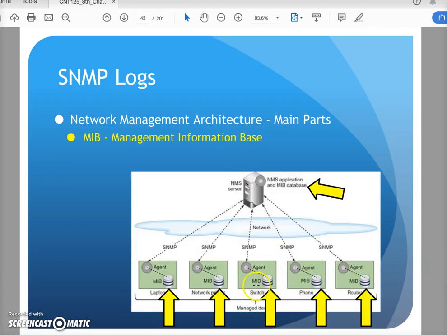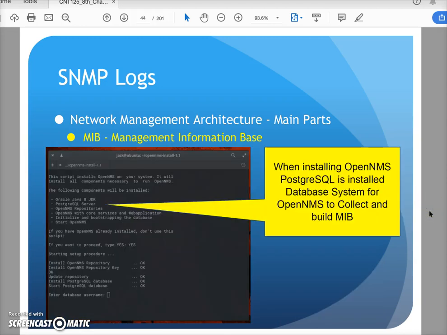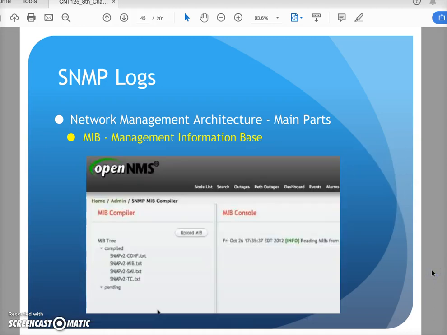So each little device, each switch has a little mini management information base, stuff that it's maintaining. And then the management station also has its own. Once it collects all the information from the managed devices, it builds its own little database of information as well. When you start running something like OpenNMS, we actually have PostgreSQL running, SQL Server. It's a database running to collect all that data that we can use for monitoring the network. And actually, here's a little chunk out of OpenNMS showing you the MIB compiler.